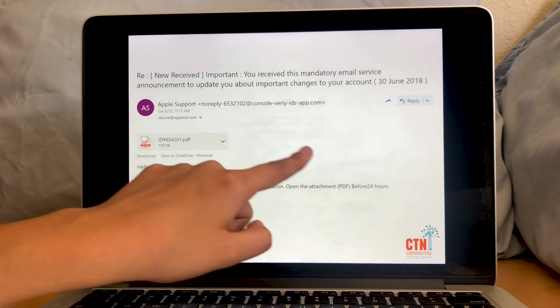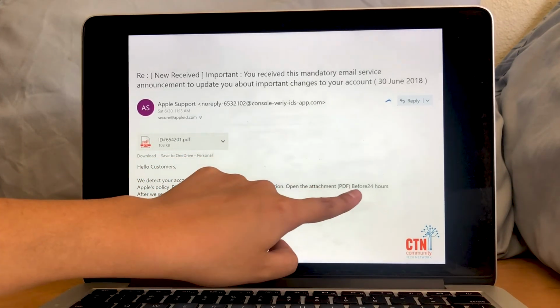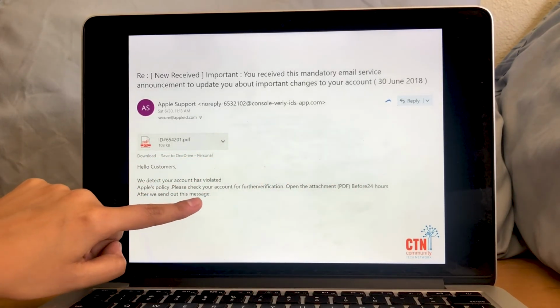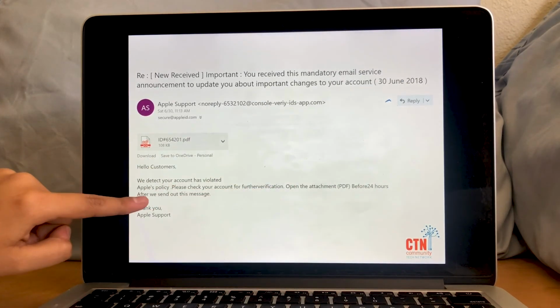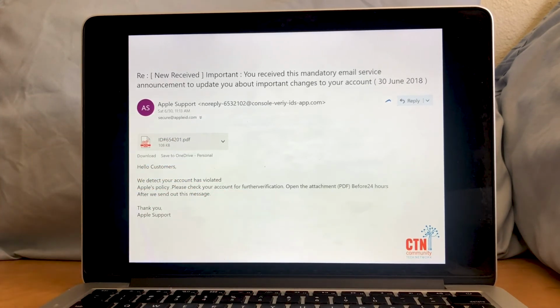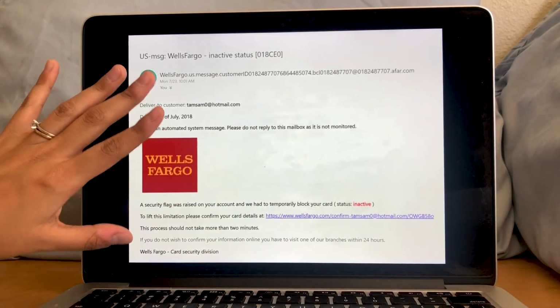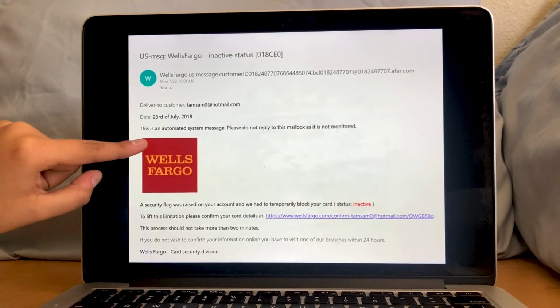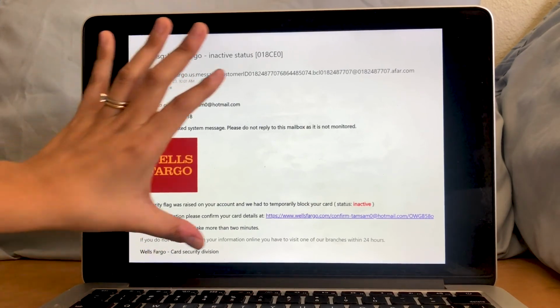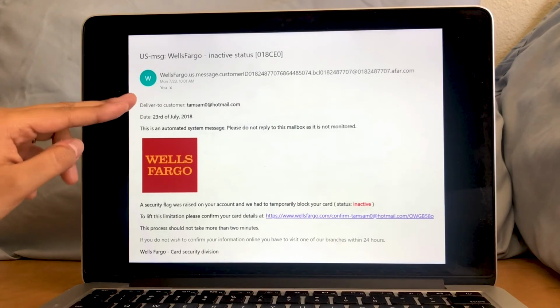Open the attachment, right? So it's telling you, it wants you to open that before 24 hours after we send out this message. And there's no space there. There's a capital letter here. It just looks very messy. Nowadays, a lot of these messages are trying to look as clean as possible, right? They would, even better than this example, try to do their best to look like an official, for example, bank email, right?